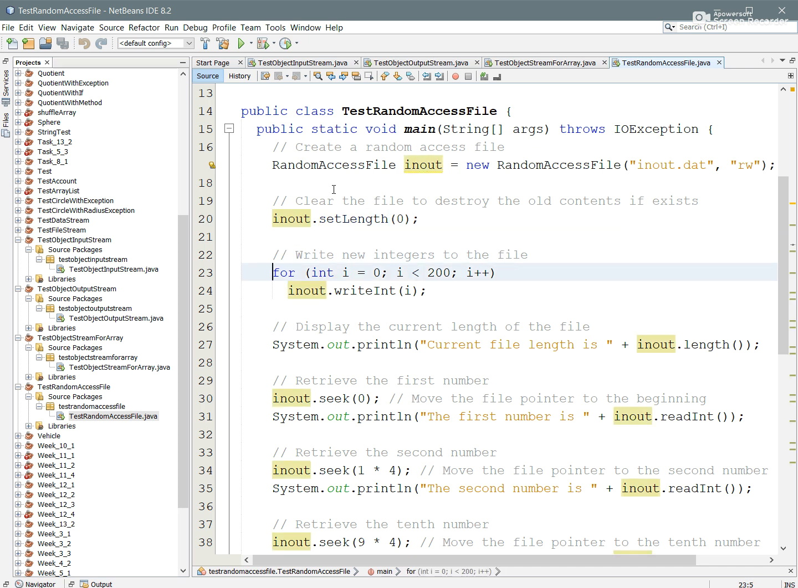So that's to make sure we start with nothing in the file. And then we have a for loop, and in that for loop we go from 0 to 199. So we run 200 iterations of this for loop, and in each iteration we write an integer, basically the counter variable I. We write those counter variables to the file. So we end up writing 200 integers, the numbers 0, 1, 2, 3, all the way up to 199. We write all of those to this file.